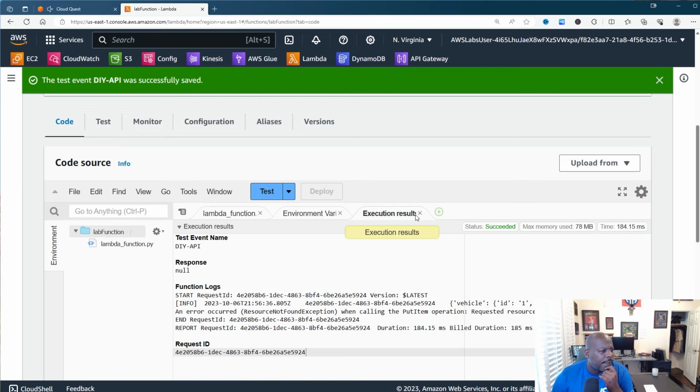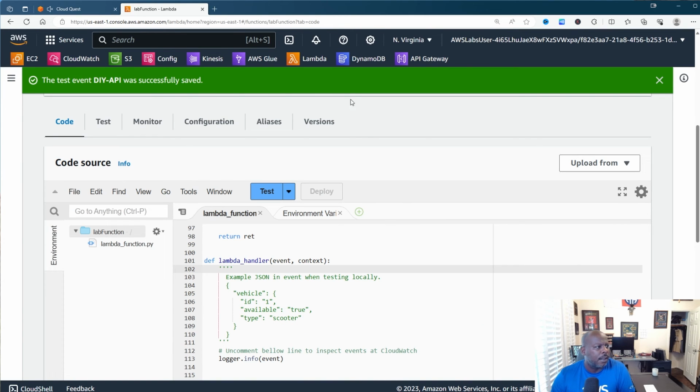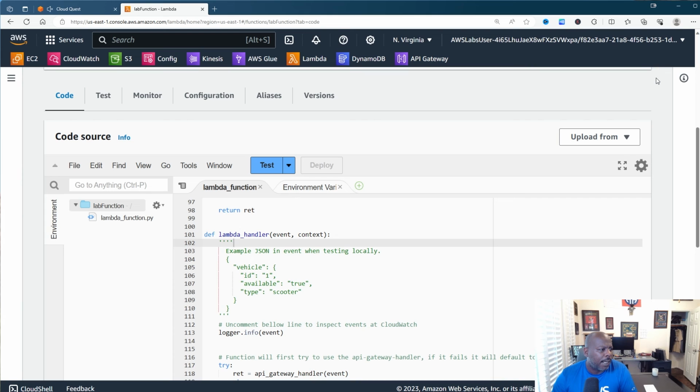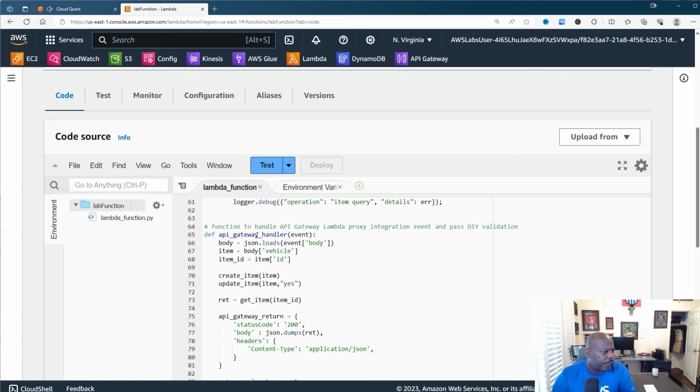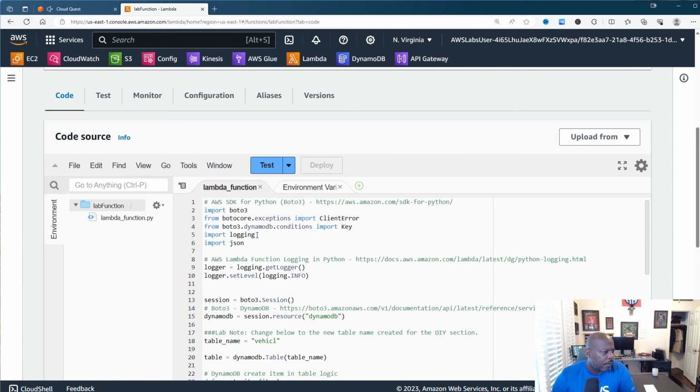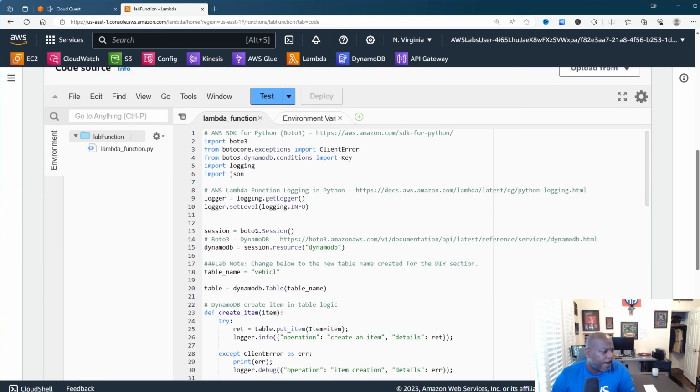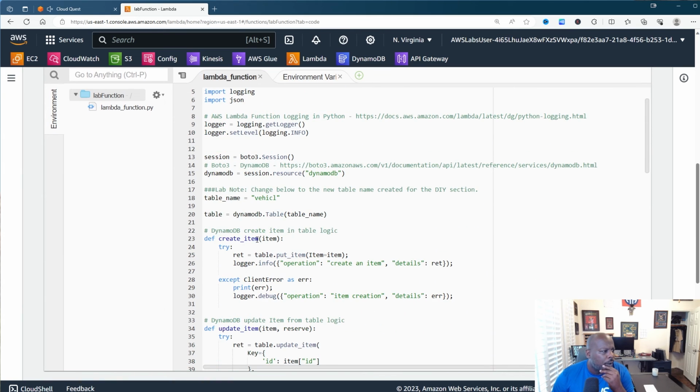Why did it not save? Why did it not deploy? The test DIY API was saved, but let me see something, man. Oh, right here. That's not right. Vehicles. See how I had a misspelling right there, right? It could just be one little thing.